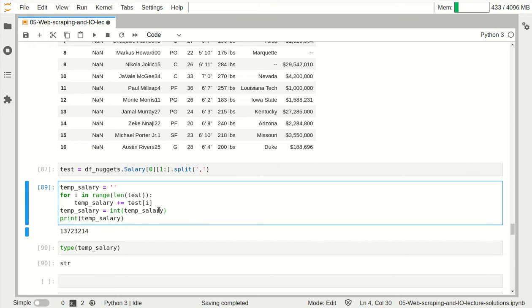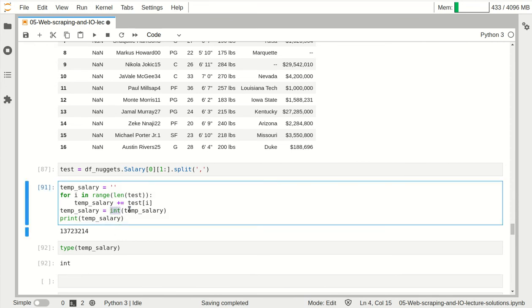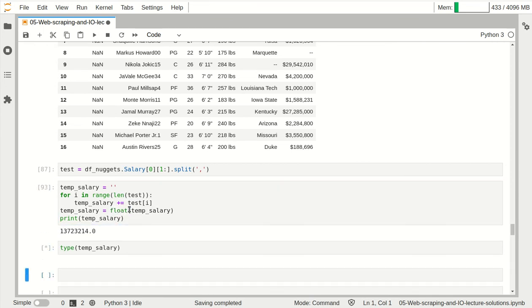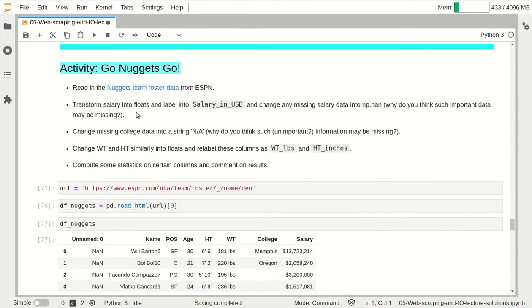I'm storing it over as an int, and now I print it. It looks the same, but if I look at its type now, it's an integer. Or I actually really did say float, so let's go ahead and do float. It's float, and then you just see it's 0.0. That's really technically what I asked, so let's go ahead and do what I asked. So that's one way I could transform this.